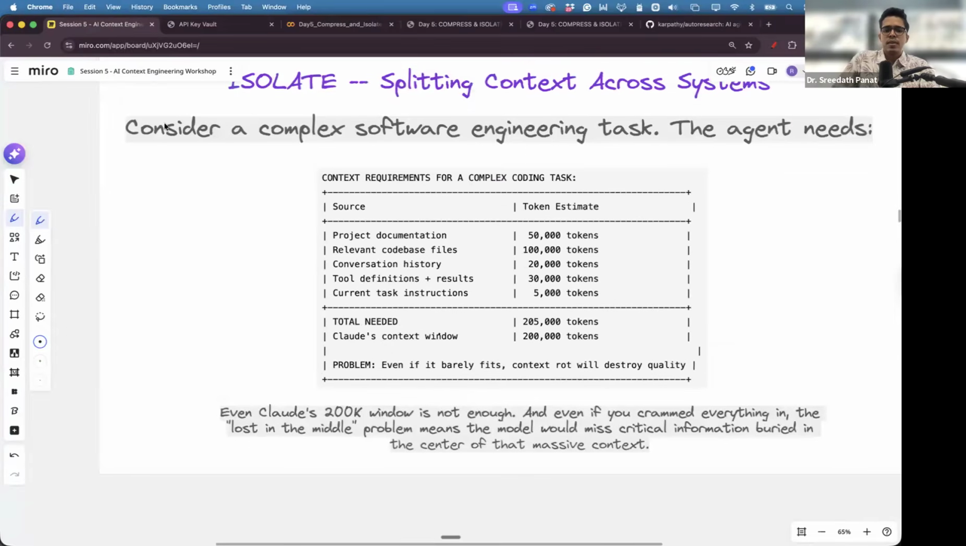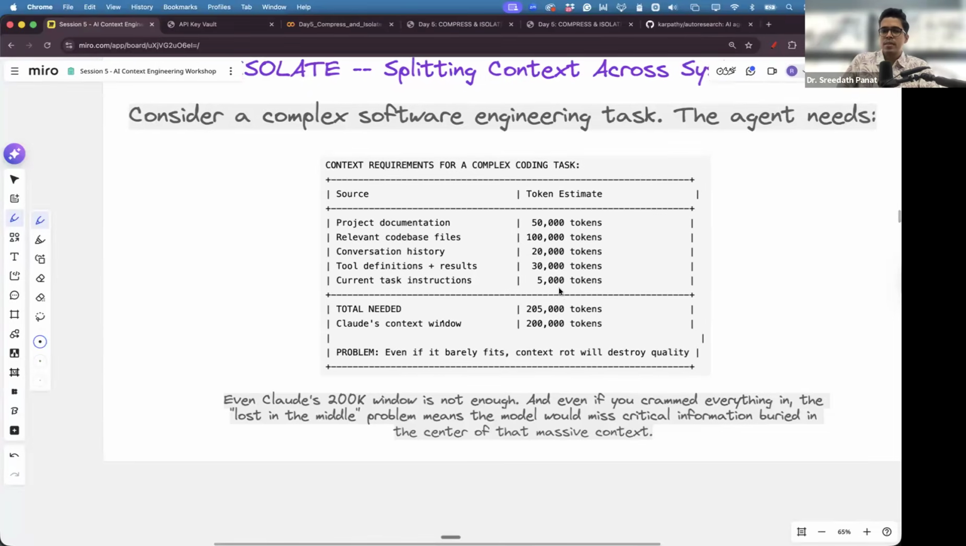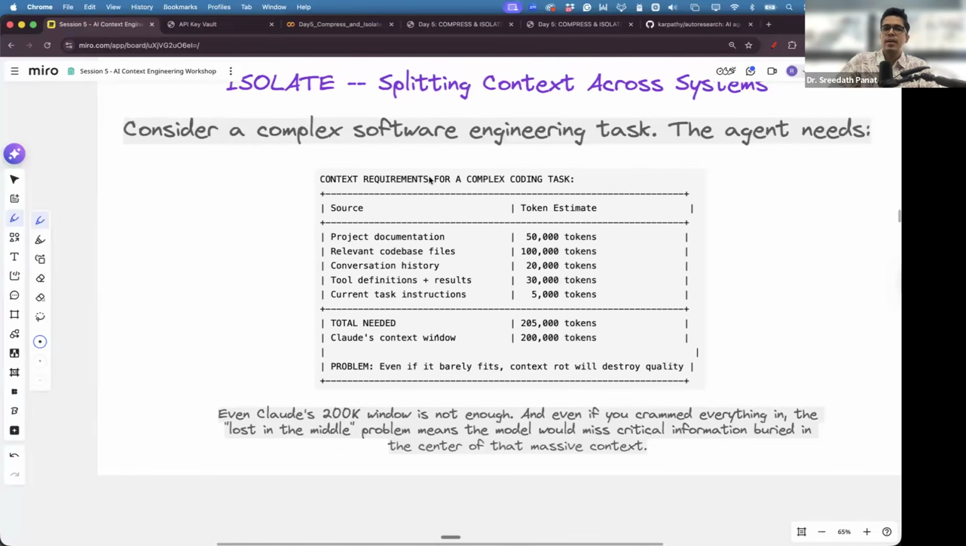So what is done is, if you have a big task, a big project, there will be a lot of files which are actually relevant. All those files, obviously, you cannot fit in the context. And this is where you define sub-agents by giving isolated context to these agents.